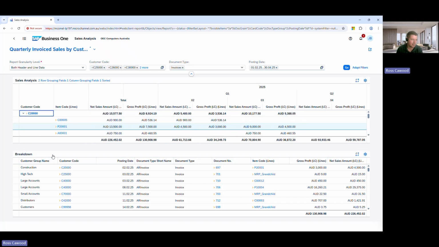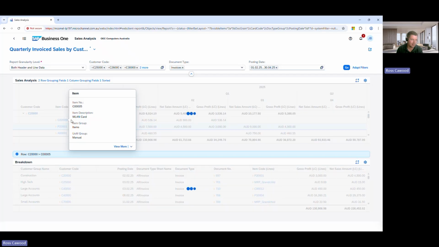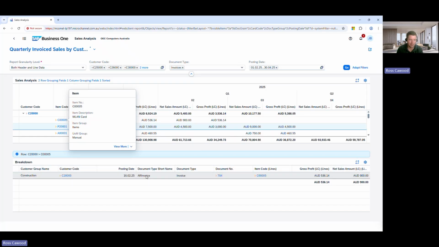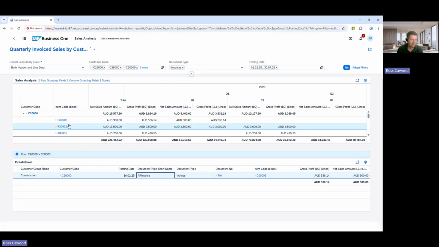And if we look at the breakdown, as soon as we click on something, it'll actually drill down into that specific detail on that specific item. We can also then drill directly into documents, item codes, or even customers. So that's quite a nice innovation by SAP on the web client. And that wraps up the sales analysis.